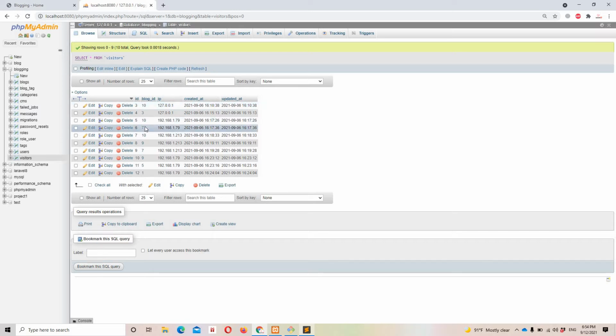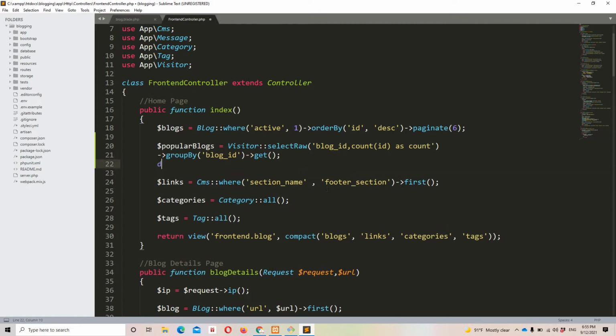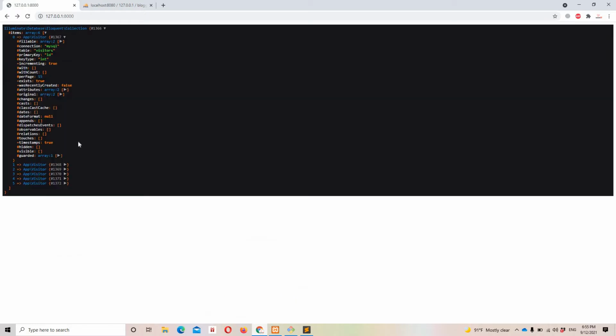So let's say 2, and the third one, and that's it. In total we have 3 records related to this blog ID. After combining or summing all the records that are related to a specific ID, I am saving it in the variable. Let me show you right here, count, and we can actually see it. So let's do dd of $popularBlogs and see what we have. In this case, we are only going to have blog ID and the count itself. Let's do a refresh here. Okay guys, let's see this array collection.